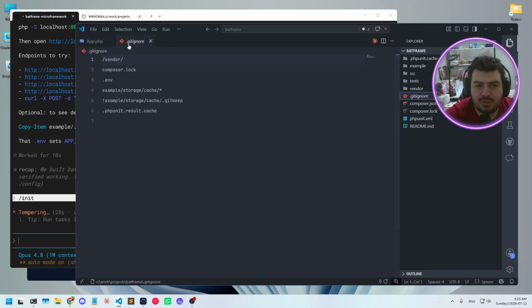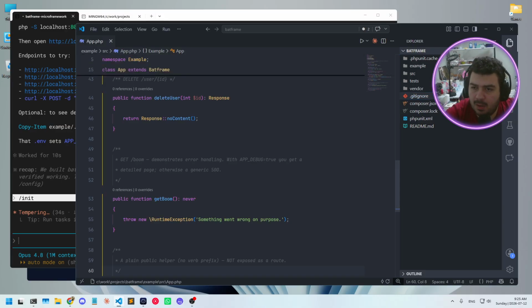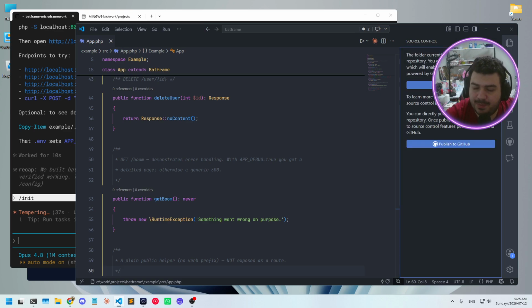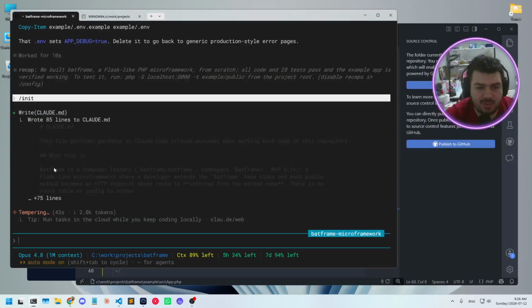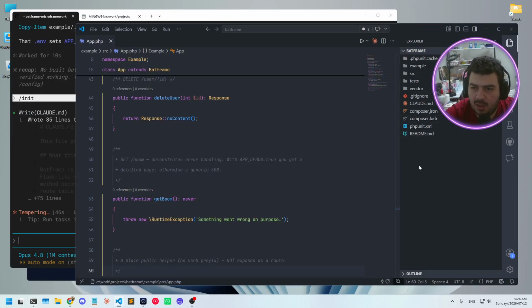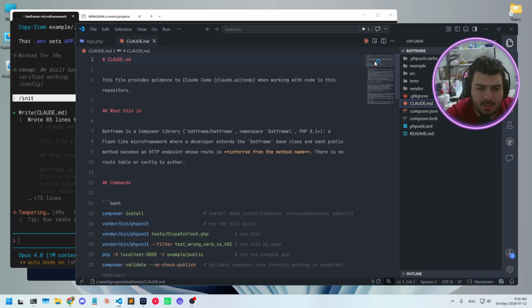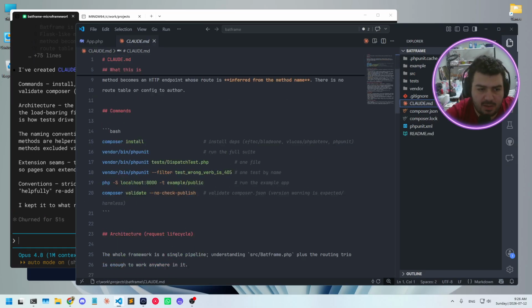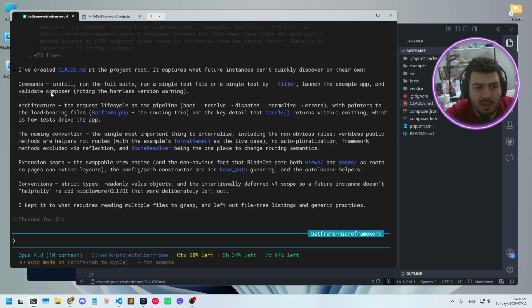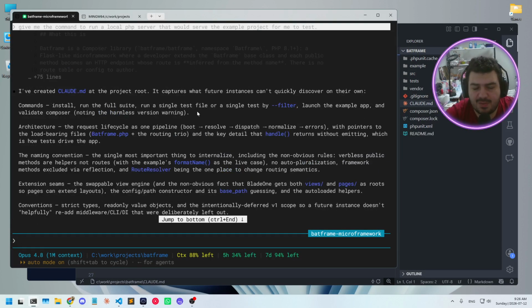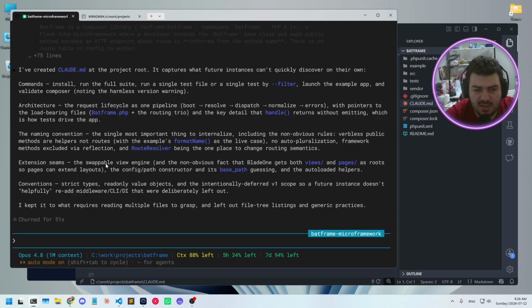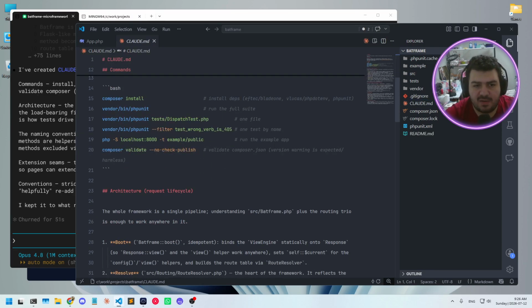We do have a .gitignore, but we do not have a git repo initialized, but we're gonna take care of that. I'm gonna publish this. I just want you to read the Claude MD file. There it is. So this is gonna be the basic recap of the project. So here, commands: install, run the full suite, run a single test file, validate composer, architecture, the naming convention, extensions, themes, the swappable view engine conventions, and so on.